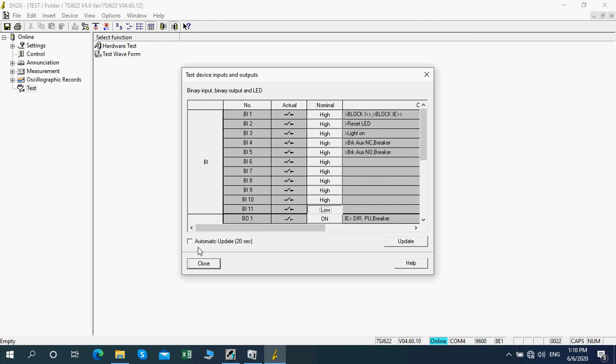Here there is an option, automatic update 20 seconds. If you press OK, every 20 seconds the status will go back to the normal condition. For example, you make it low or high, the high will go to low. Okay, this will be done automatically by itself every 20 seconds. Okay, for example binary output 1. You see here binary output 1, it is open now. Now you want to test this one, just press on.